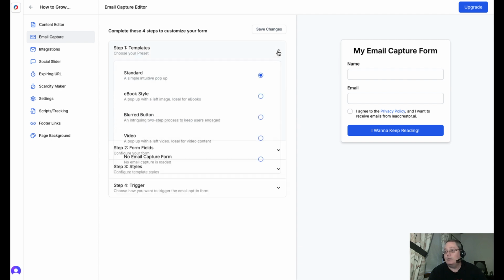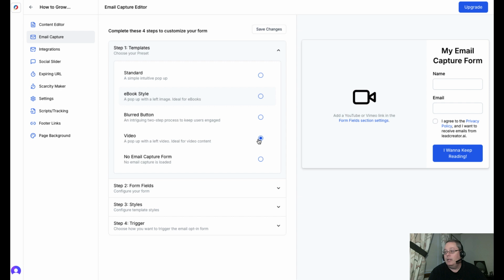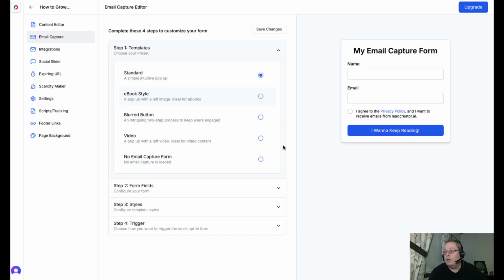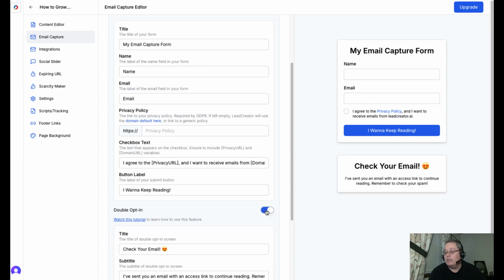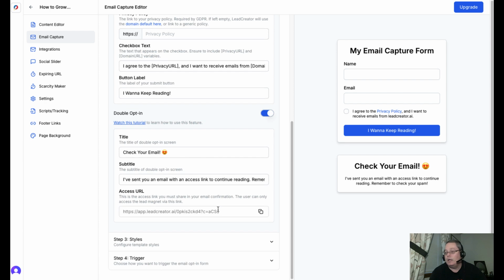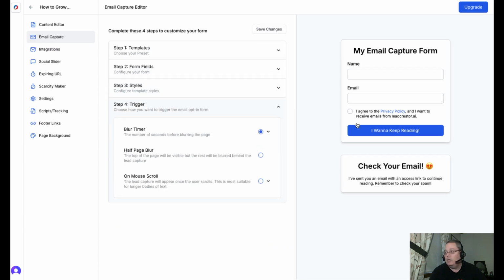So you have access to all the templates: the standard, the ebook style, the blurred button, the video, as well as a no capture form. If you want to go with the standard, you can set up your form. You can also do the double opt-in right here, so you can drive people back to their email to check all that. You have all the different styles and the ability to style your pop-up form. You have the blurred template, the half-page blur, as well as the on-mouse scroll. So you have access to all of that.